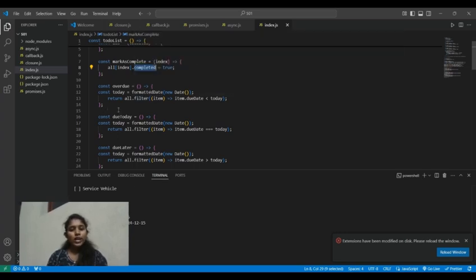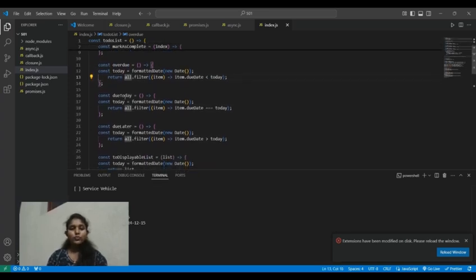Let's see how we can handle different types of to-dos based on the due dates. This function checks each to-do item to see if its due date is before today. If it is before today, we consider it as overdue.